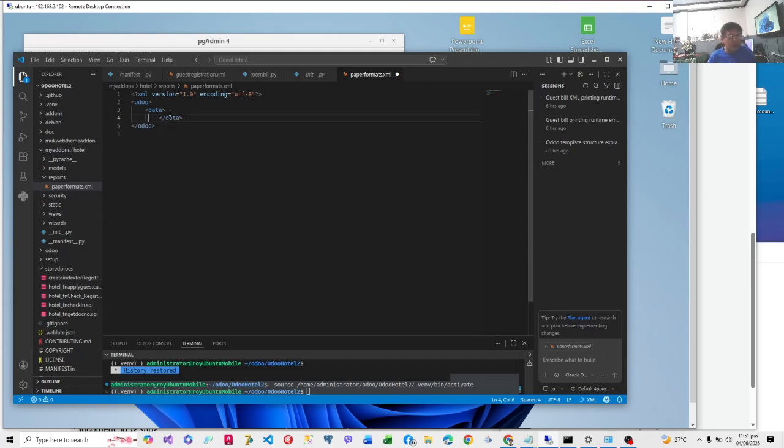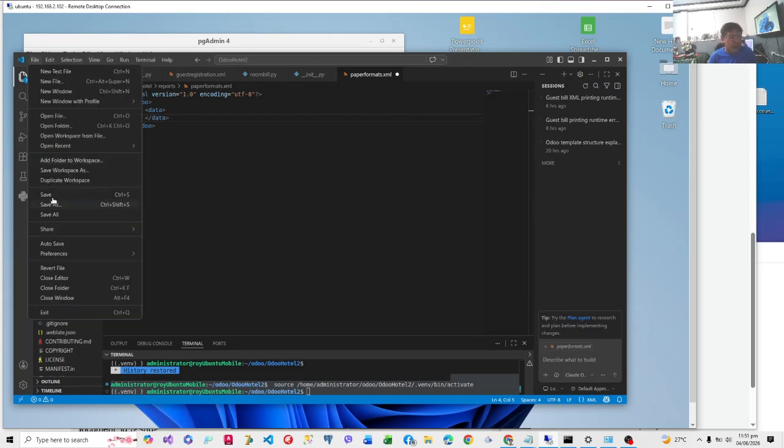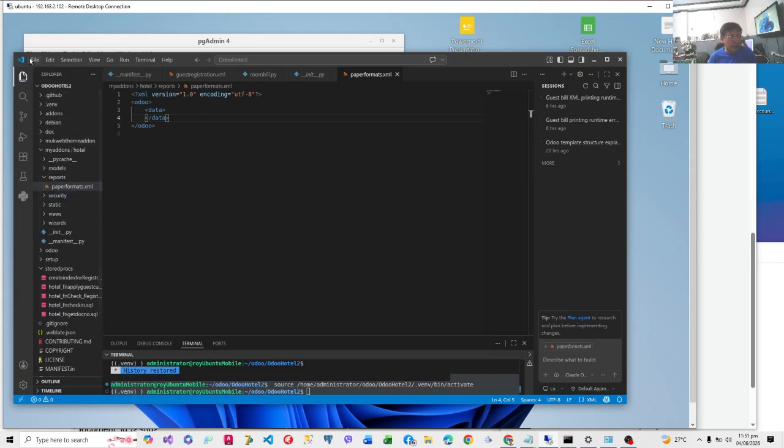Okay, it's very self-explanatory. Anyway, the Copilot will give you suggestions. You can just adapt them. So here's how we started with the required Odoo tags. So let's save this, and then let's start the first paper format.